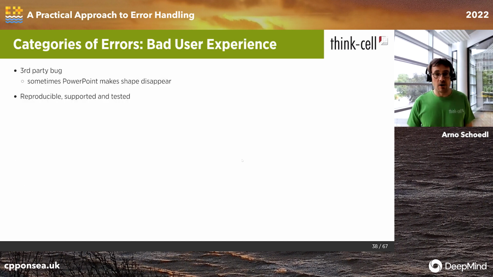Okay. Now, here's another category, bad user experience. Say you have a third-party bug. Sometimes PowerPoint makes shapes disappear. Now, it's reproducible. You have it in the lab. It's supported in terms of your program behavior is still defined, and it has been tested. But if it happens, it's very likely that the user is going to be unhappy. So what do you do in this case?